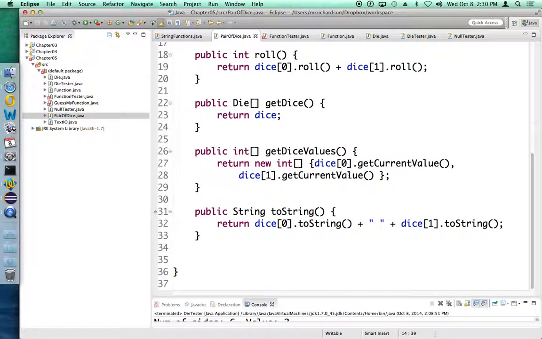This one right here wouldn't be any different. Get dice. This right here, once again, it would be better to put in a loop. So make this look more like a loop. Same with the toString. Do this in such a way that looks more like a loop.